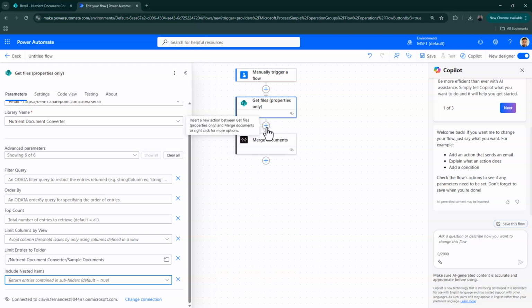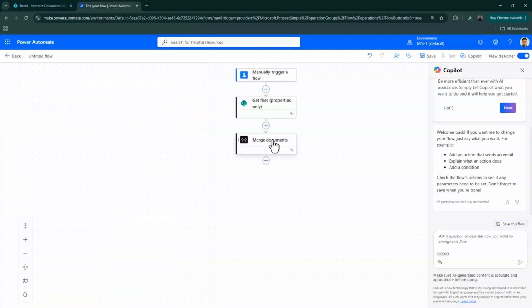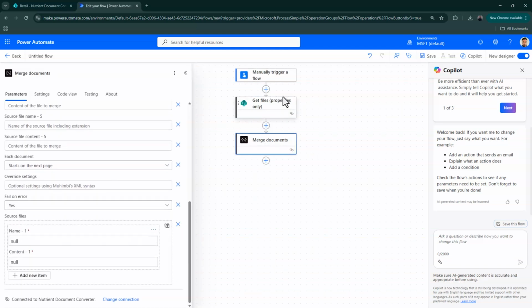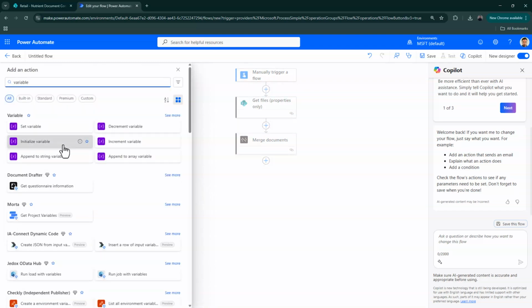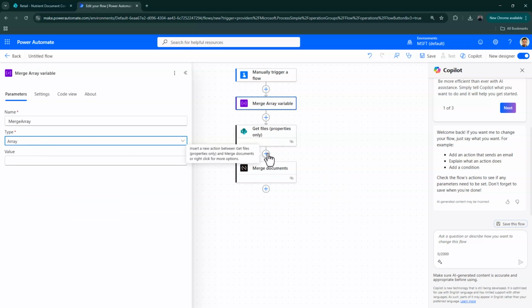However, the next action would be to get the file content. But before even getting the file content, if we quickly go back to the merge action, you will see that it needs an array. So we need to define an array. I'll click on initialize variable and give this variable a name. I'll say merge array. I'll just copy this and also rename it so that if someone later comes in, my Power Automate is readable. And the type is an array. Now I have initialized the variable.